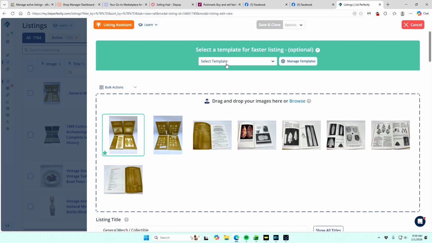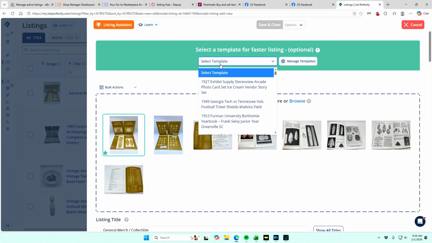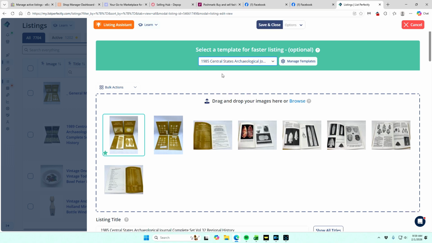So I do have templates set up. This is an item that I've sold similar ones to already. So I created a template that I can just go in and find. And it's going to populate everything with what I had already done for this type of item. So I'm also going to remove the backgrounds.